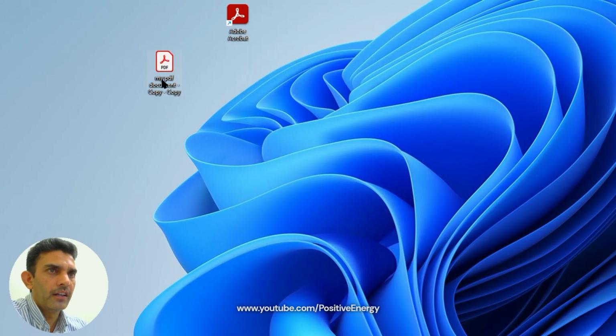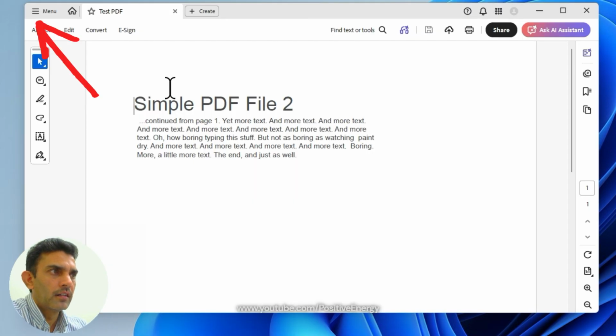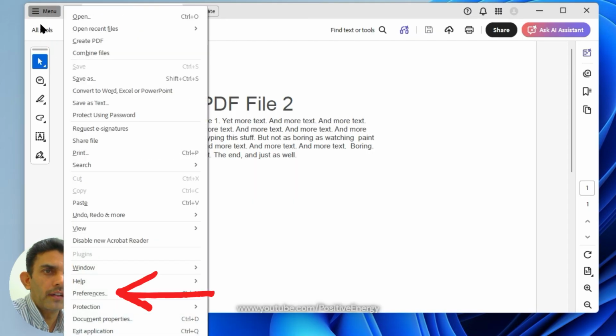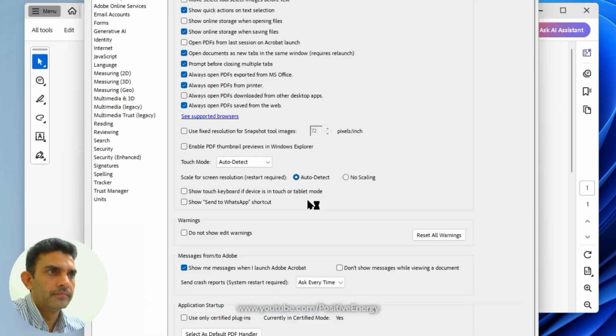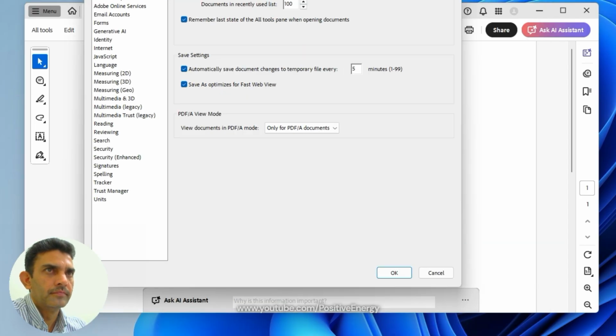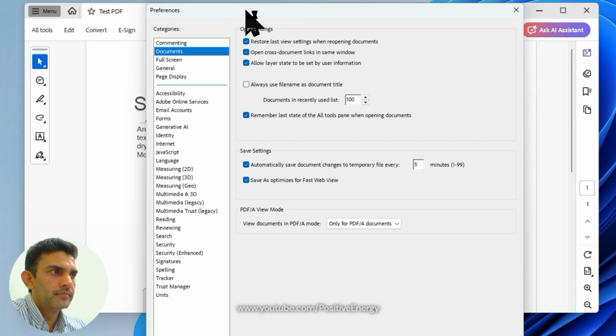Open any PDF file and then go to Preferences. Select General from the left panel.